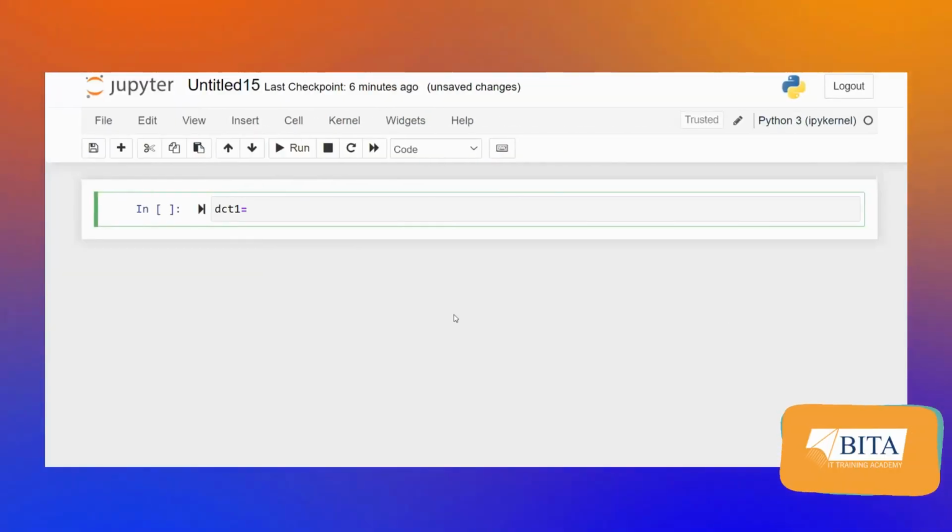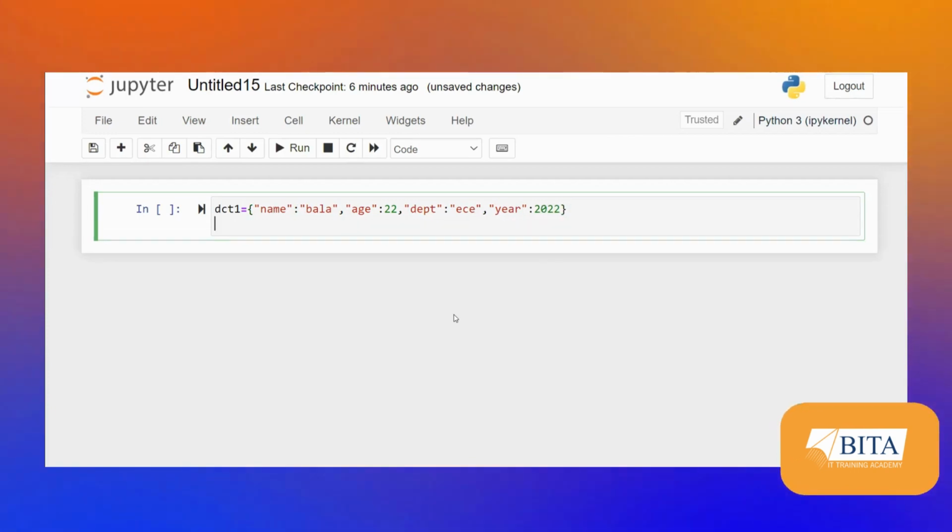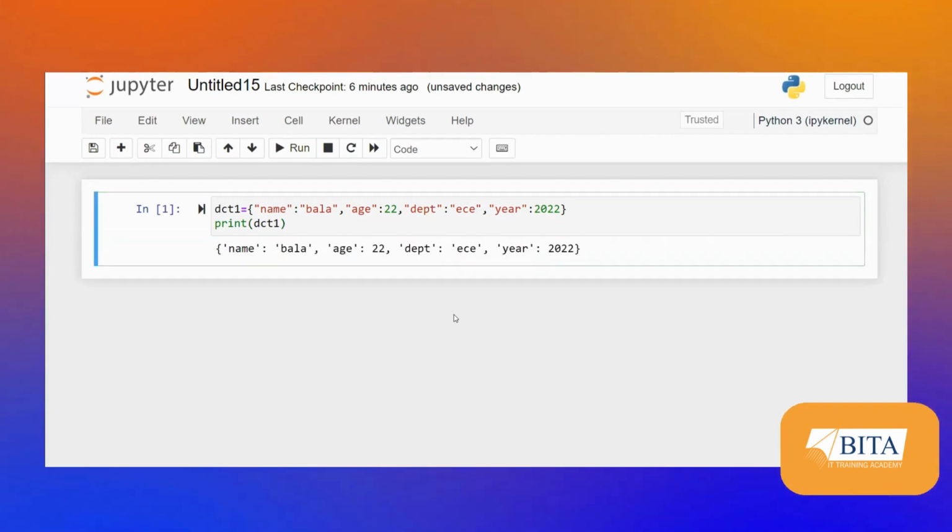dict1 is our variable name. Name: Bala, age: 22, sim, here. This is our given example. It will be printed as it is. Key-value pairs are separated by using this colon.